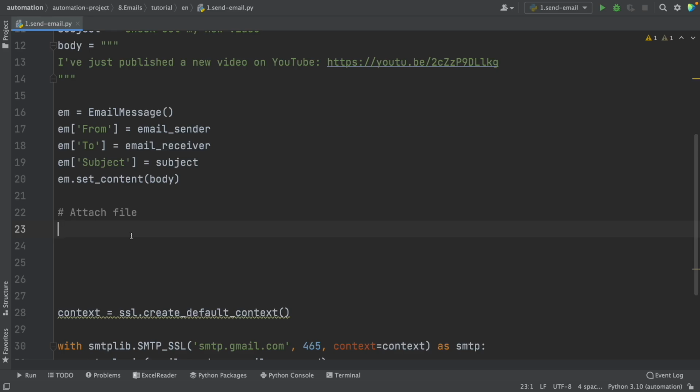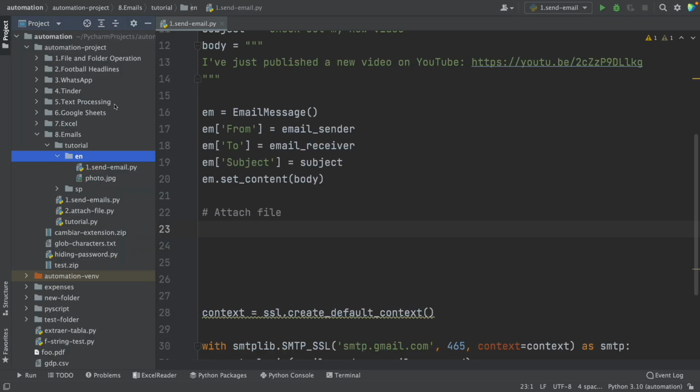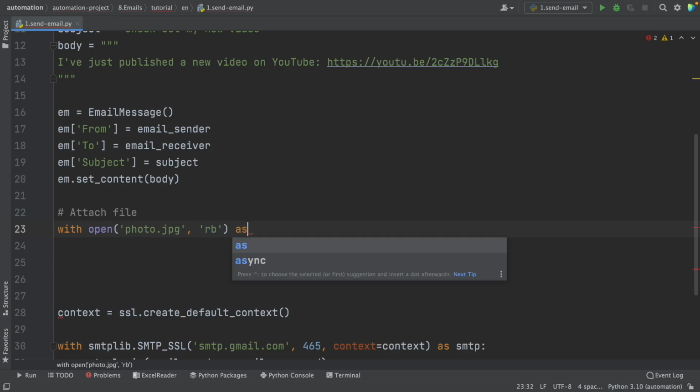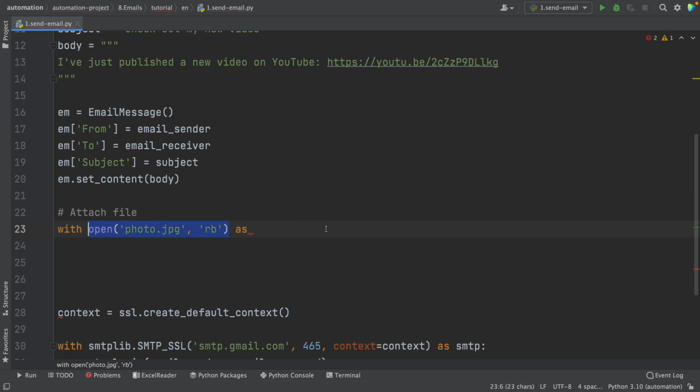So I'm going to use a photo that I call photo.jpg, and I'm going to use this photo for this test. So here I'm going to read this photo. I write with, and then I use the open function. So I write photo.jpg, and I'm going to read this with rb, which stands for read bytes. And then I use as, and I'm going to set a name for this expression. And this name is going to be file.